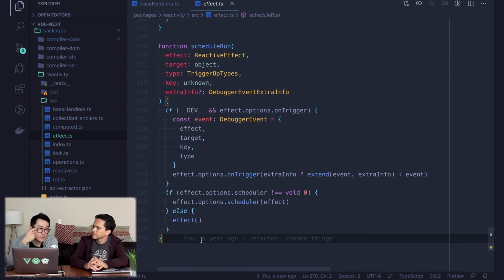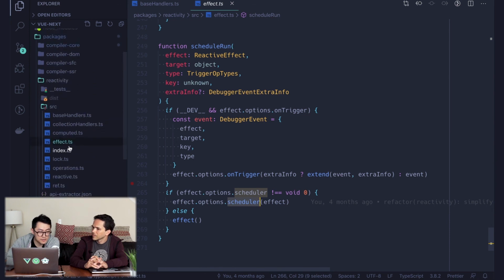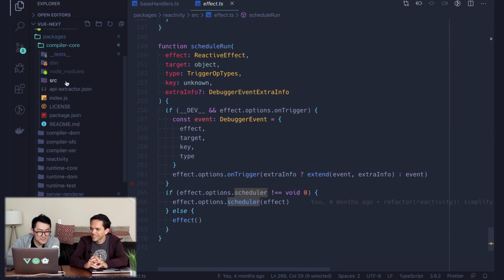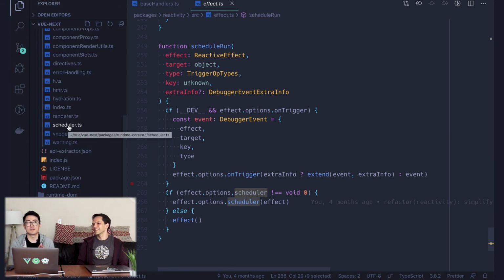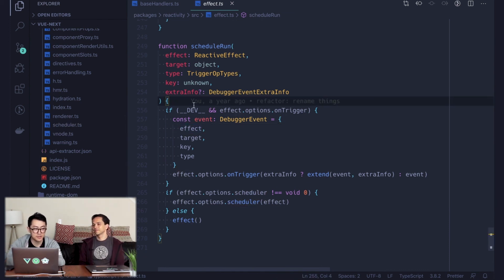And that can be done with a microtask. That is pretty much what next tick is doing. By default, if this is a component update, then this scheduler will be next tick, essentially. Well, actually, it's not next tick. It's queue job. So we're going to, oh my gosh, not compiler, runtime core source. There's a file called scheduler. It manages the update order of components to make sure they are always updated in the correct order, and also handles the deferring.